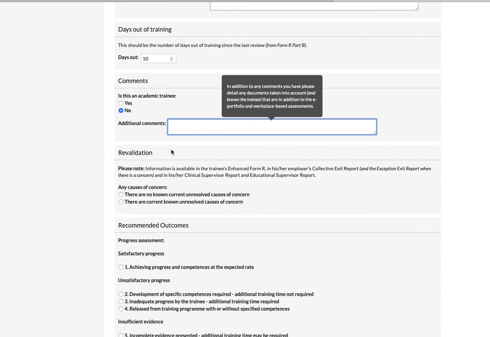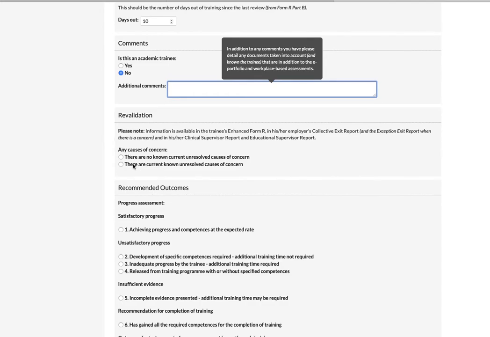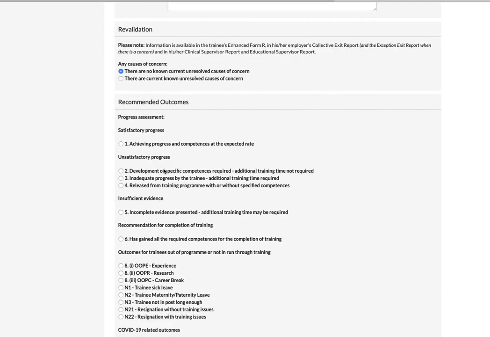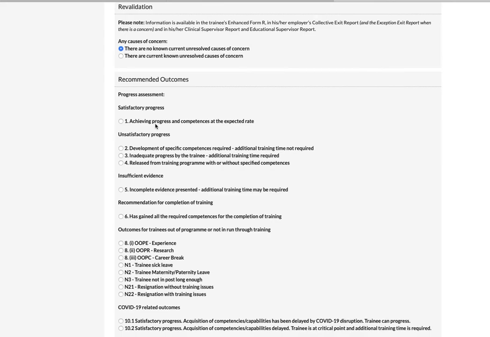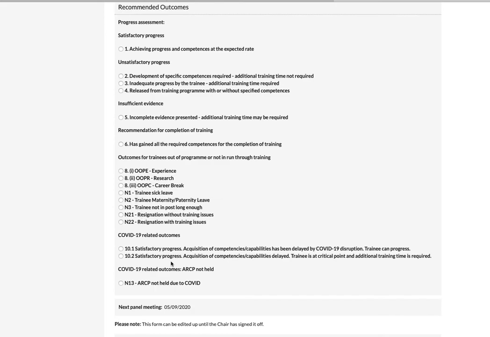This is the additional comments box, where you would add any additional comments you want to add. Revalidation concerns, yes or no, and then your recorded outcomes. So we've got all of the standard outcomes you would expect in general practice, and then we also have the N codes down here, and then the COVID codes here.